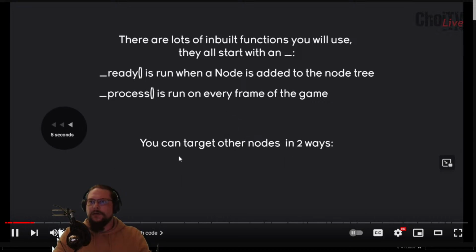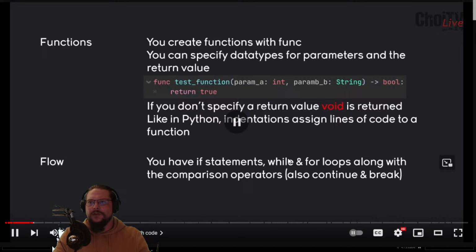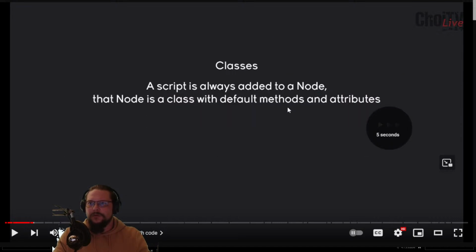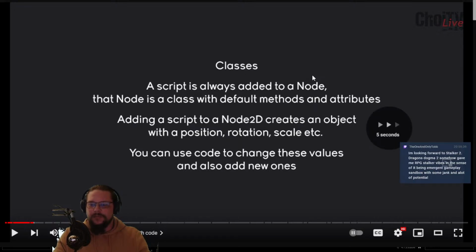Let me just quickly copy these two slides from the functions. Although I don't understand this, I need to see an example. Classes, I also don't understand what's the difference. I need an example.